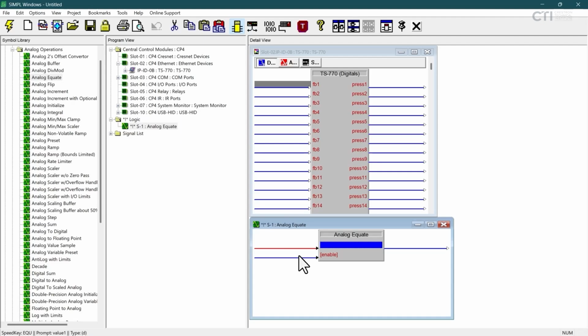On 2 series and newer processors, the outputs are break before make, meaning that at no time can outputs with different parameters be high at the same time. Prior processors are not. Time to add signals and parameters to the EQU.